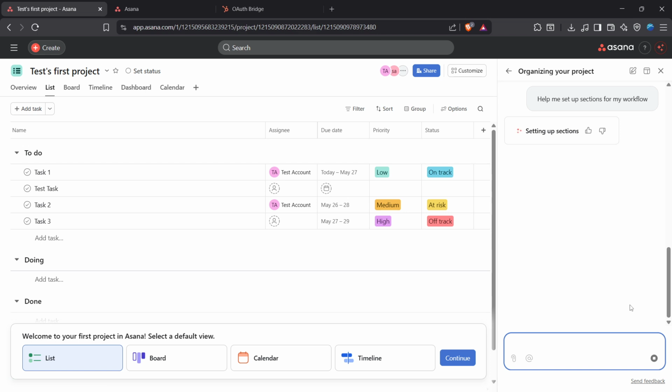Remember that AI offers guidance, not final decisions. Use its insights to inform how you'll balance work and communicate changes with your team, keeping context, dependencies, and priorities in mind. And that's it.